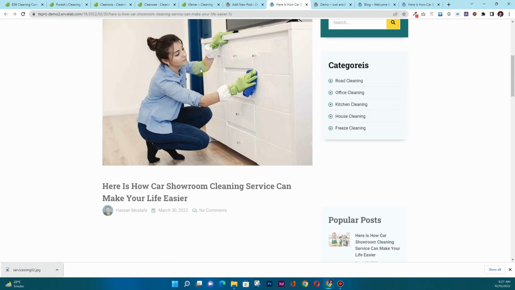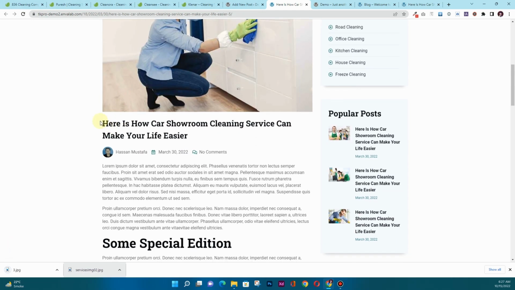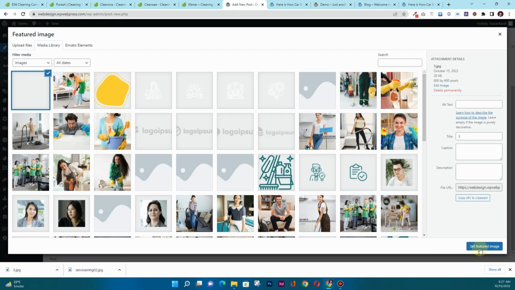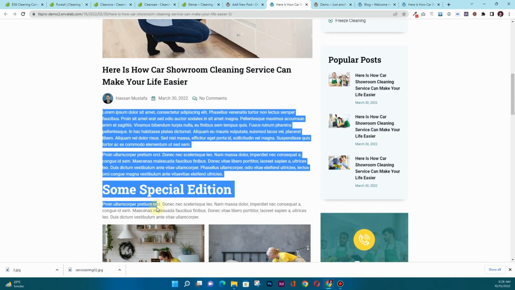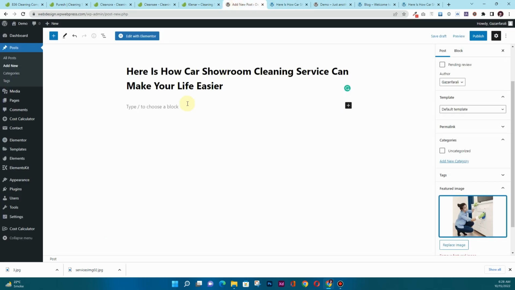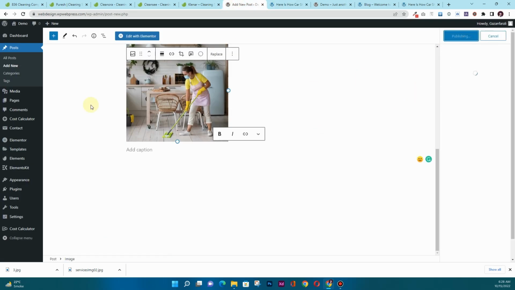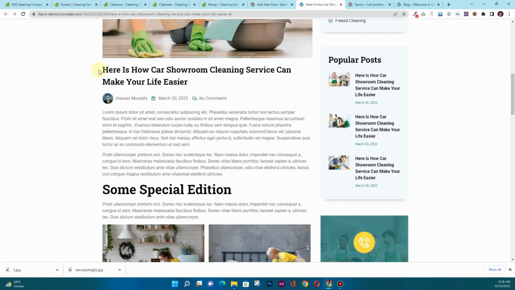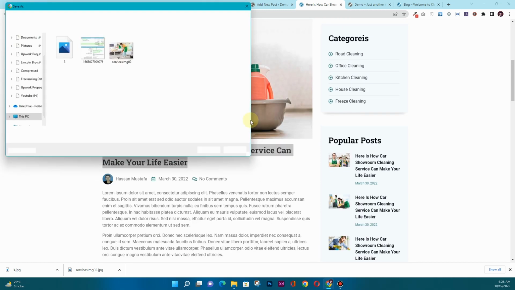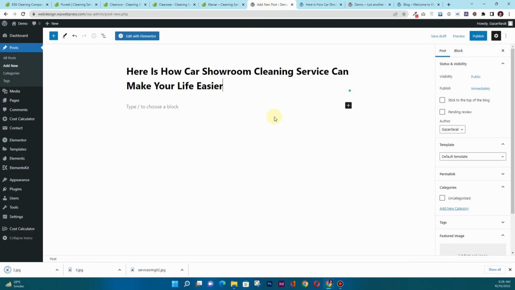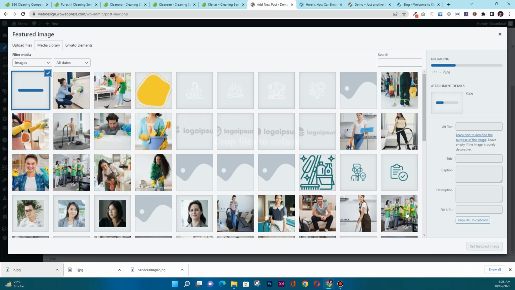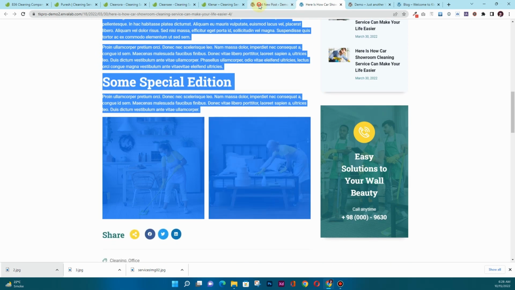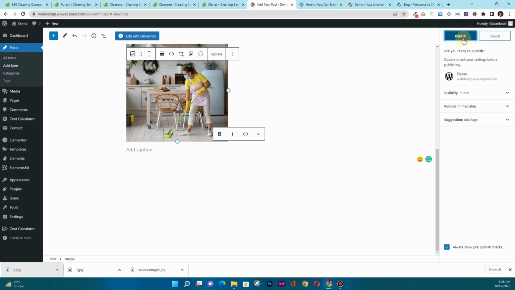In the same way, I'll upload another post. I'll set the featured image, and I'll hit publish. Now the third and final post. I'll copy this and I'll paste it here, and then I'll hit publish.